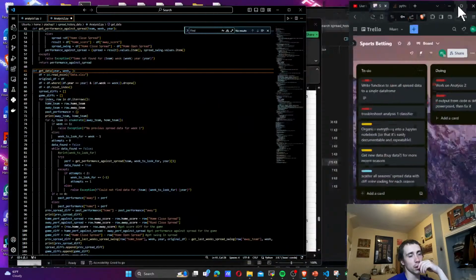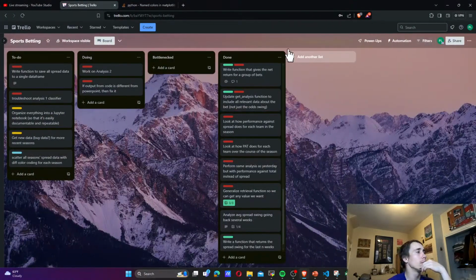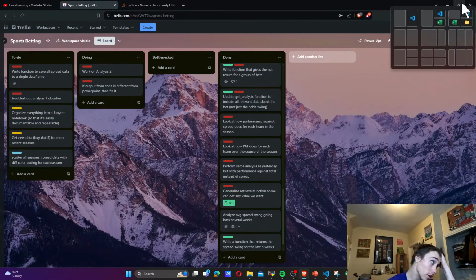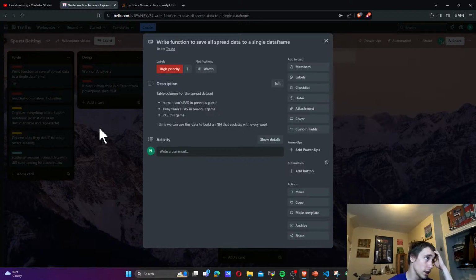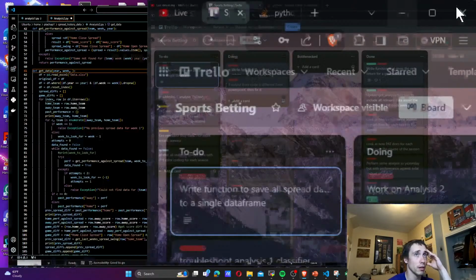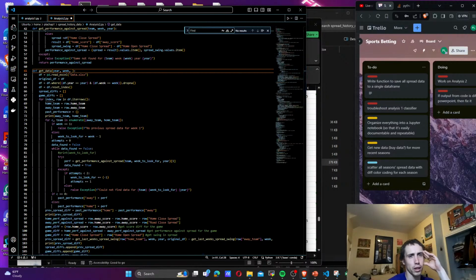Okay, cool. Well, that's all the work for this morning. I might do a live stream later tonight, or I might just wait till tomorrow to do one. The next thing on my docket is this: write a function to save all spread data to a single data frame. And then the other thing I have to do is figure out what's up with analysis 1.